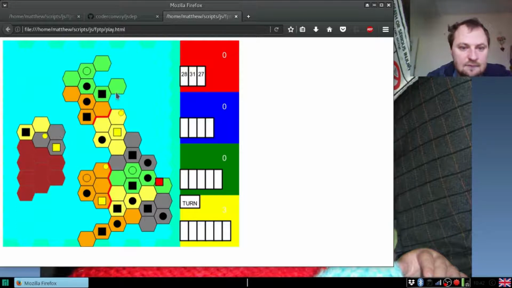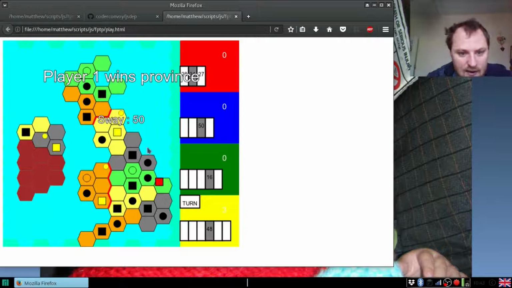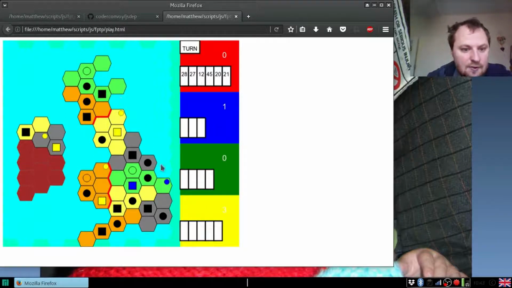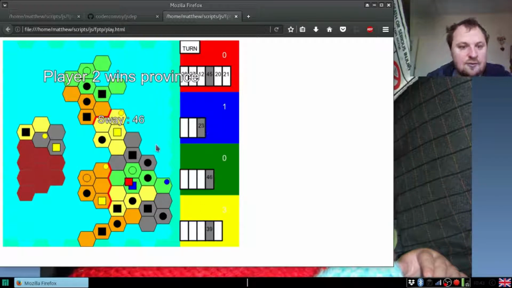And we're going for this one here, and this one's gone to blue. So blue now has this city because he's won this region, but we can probably take it back this turn. I'm going to go for this. If I put 45 here, that's probably the most. No, 46, green has won it.